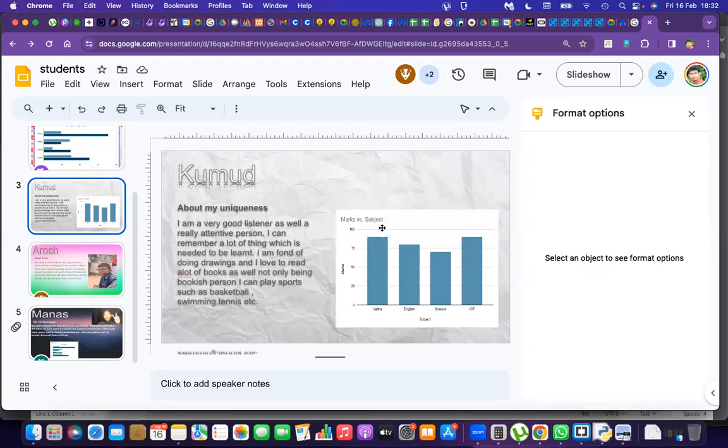Okay, do it now. You have to click on the chart, go to view source, and you have to edit the source. Do it now.